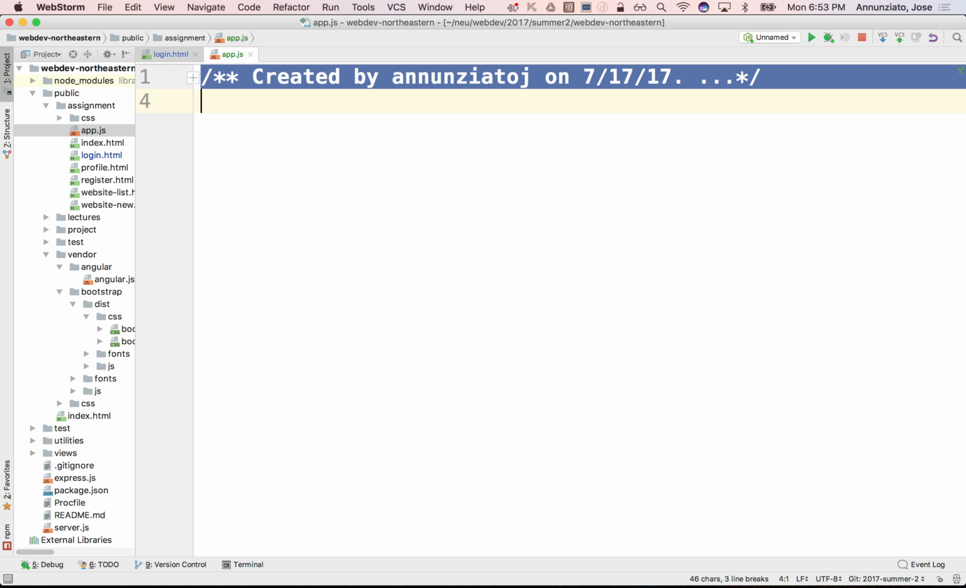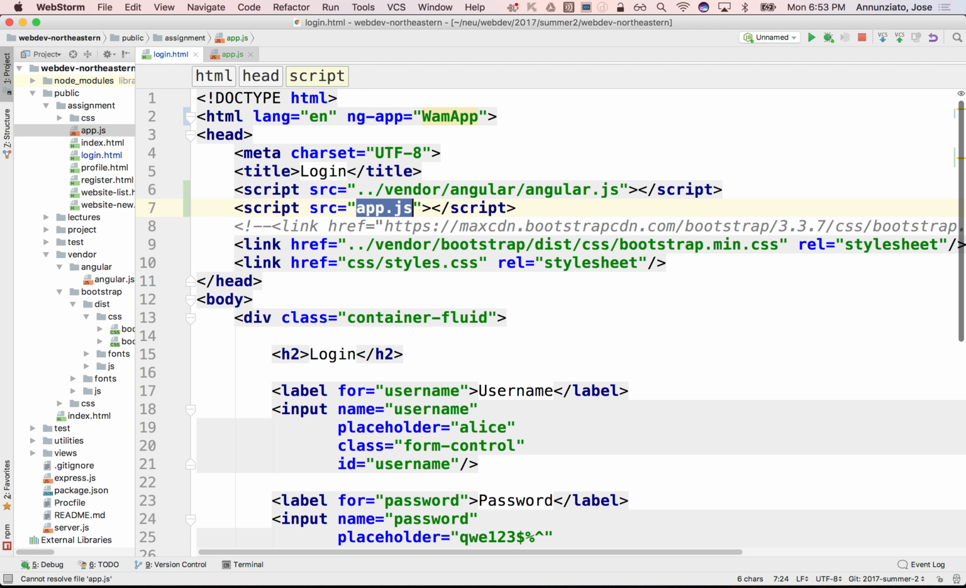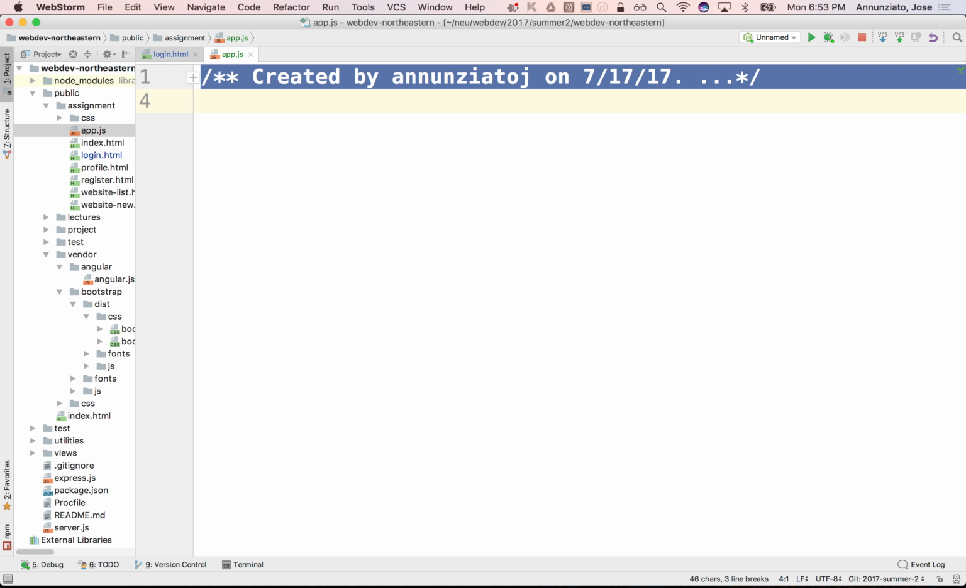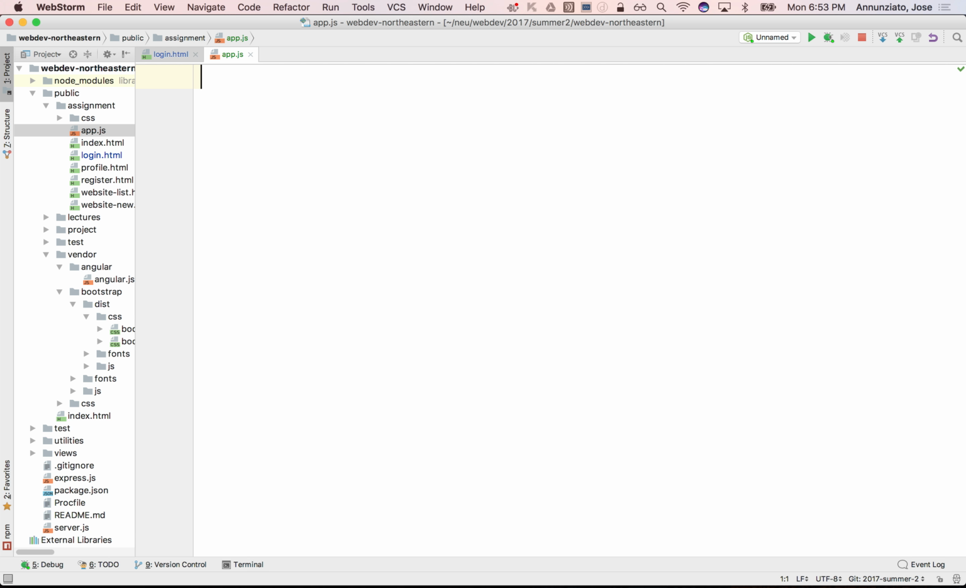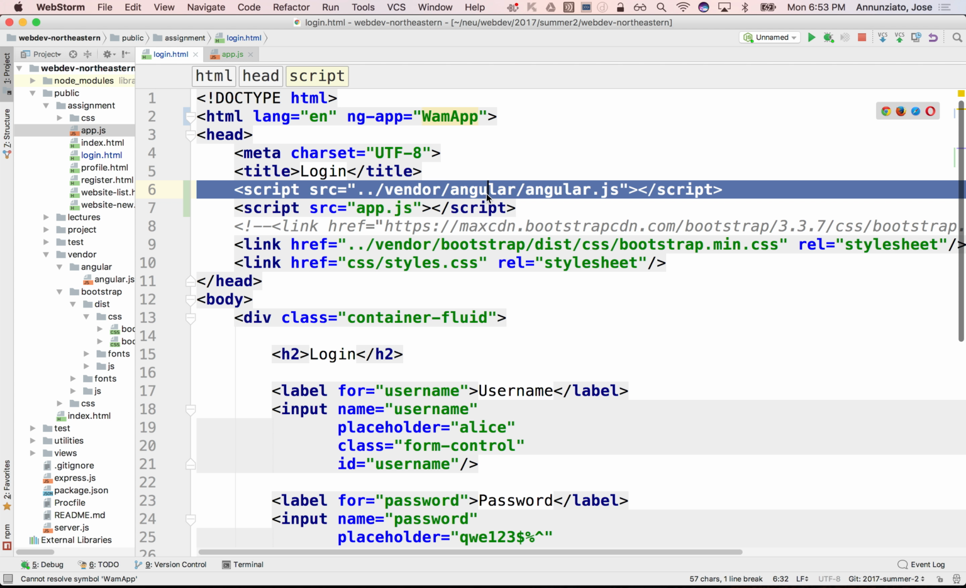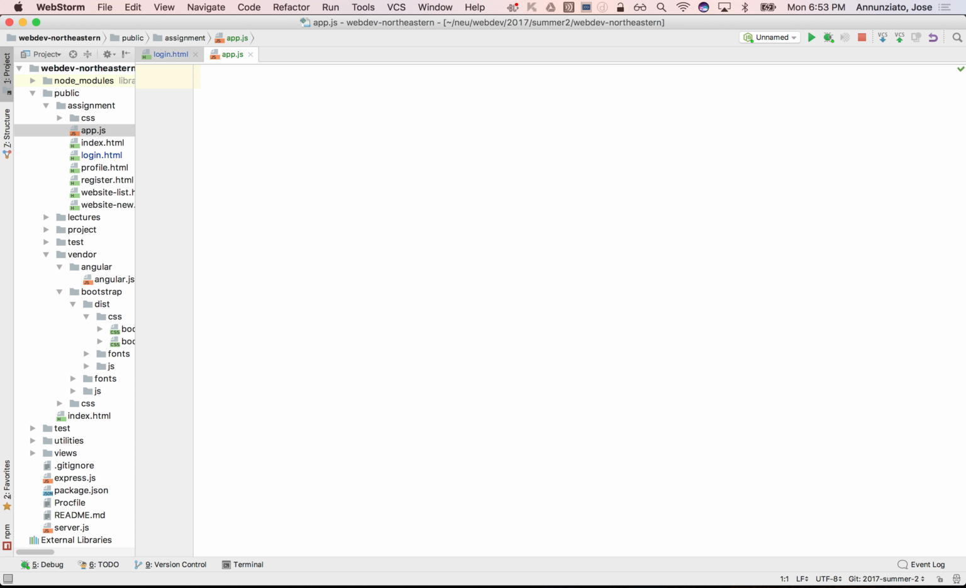And here we're going to declare our very first Angular application, and our application is going to be called WAM app. The way we're going to do that is by using a global variable that wasn't there before, but is available now because it was declared by AngularJS. AngularJS declares a global variable, and you guessed it, the name of the variable is angular. It's a global object that we can refer to globally.